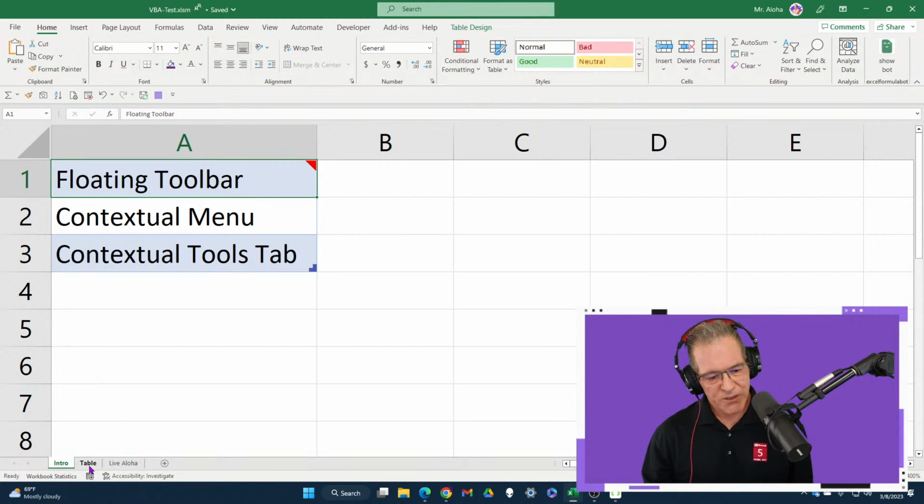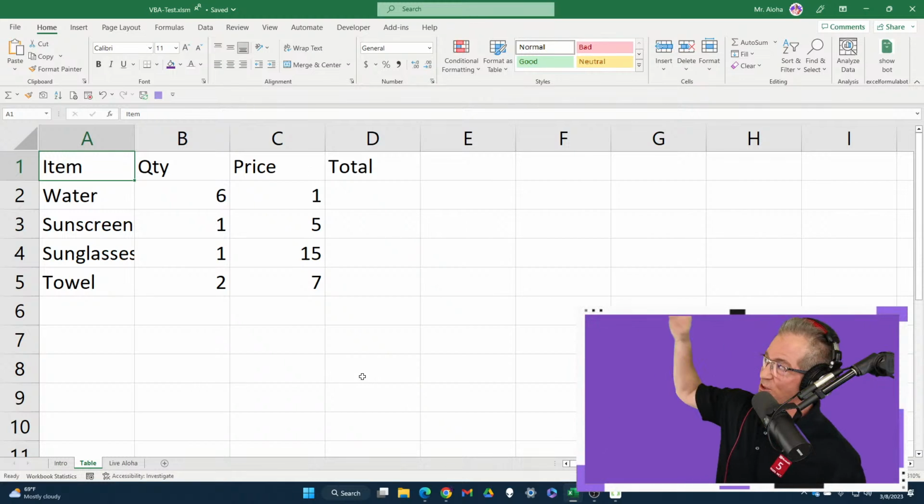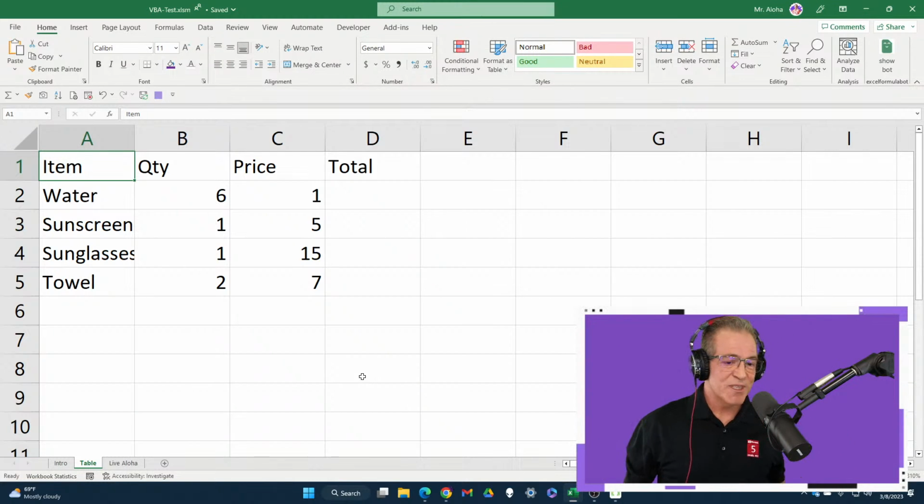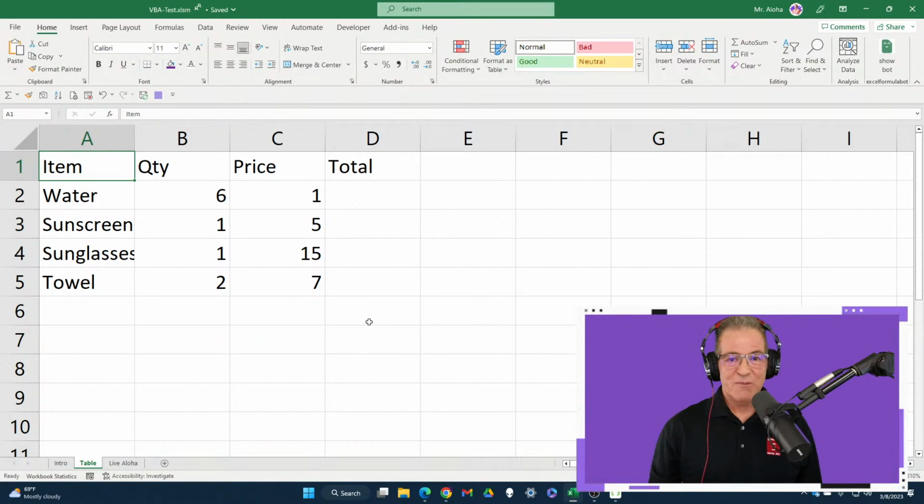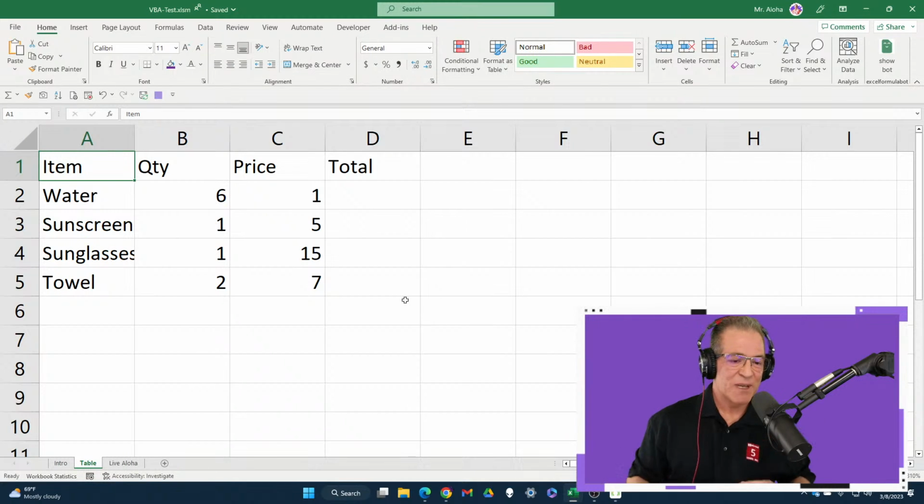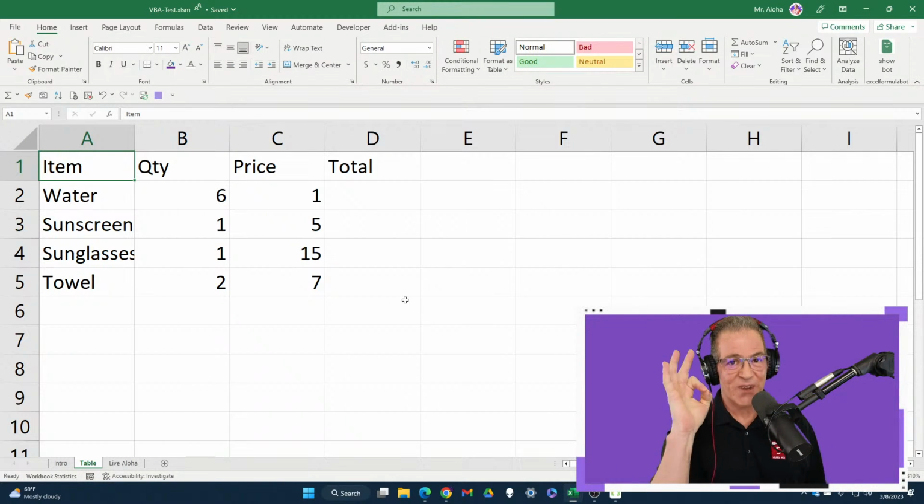So let's go right into it. Let's get right into this range of data that we have right here. This is called the range of data. It's also called the list. And so what I'm going to do with this is I'm going to demonstrate different floating toolbars, contextual menus, and contextual tool tabs while we work with this list right here. I always recommend it when you're organizing your list, and there's 7 habits of effective list.